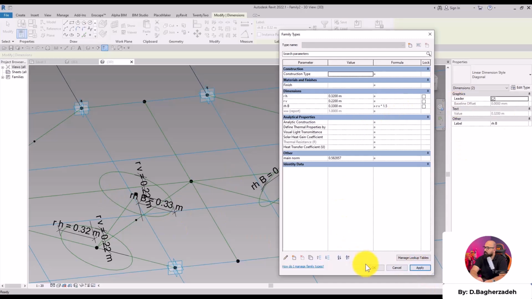For example, let's set the RV on 30 instead of 20, or rather 10. What's going on? Oh, you know what? The formula is incorrect. We should go with RH here. So RH times, well, 1.2 this time. As you can see, the width is getting increased. And I guess we can also go with 1.1.